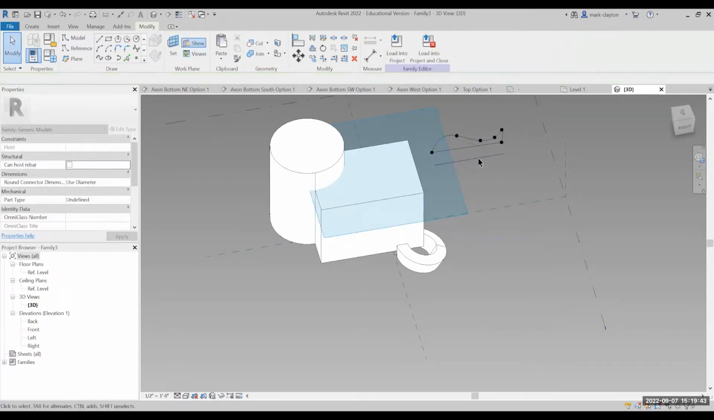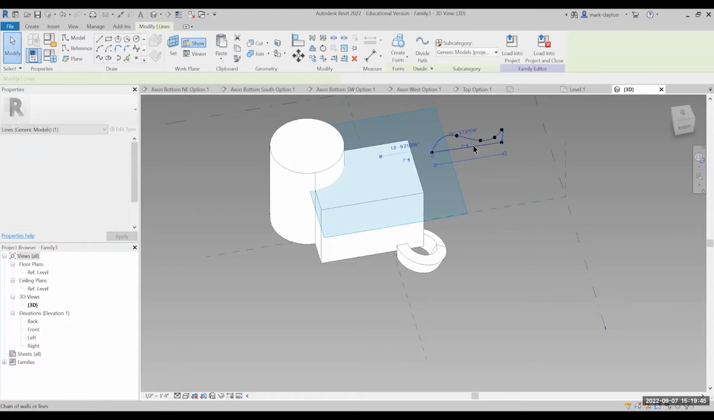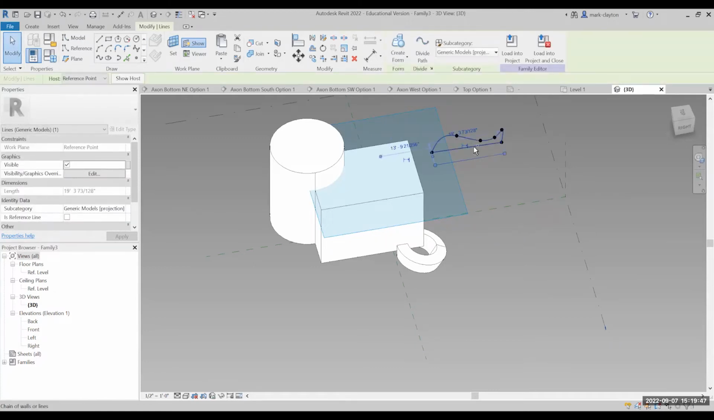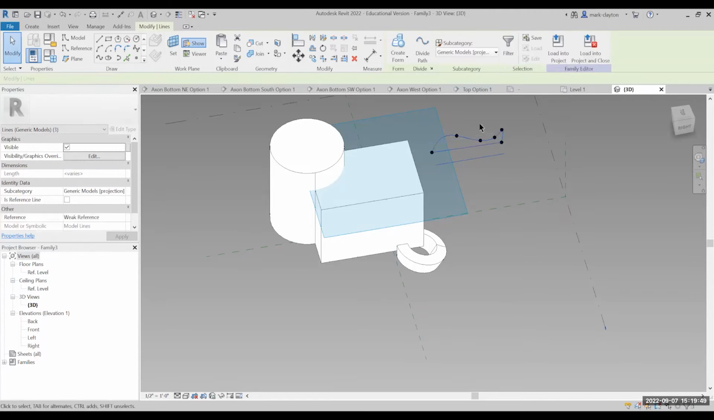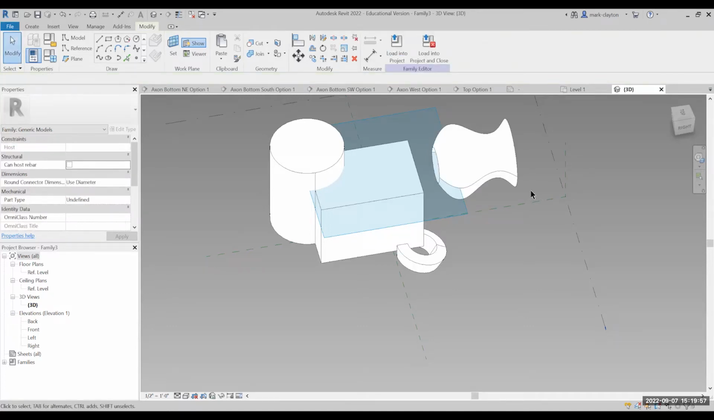And then I'll pick the axis and I will pick the closed figure. And it found the entire closed figure, even though it's made up of two lines. And I get my create form, and it created a vase shape. So just by creating the closed figure and the axis, and the closed figure cannot intersect the axis.